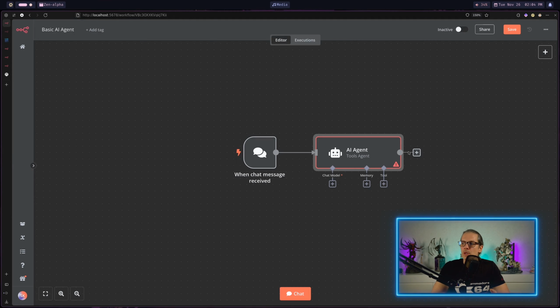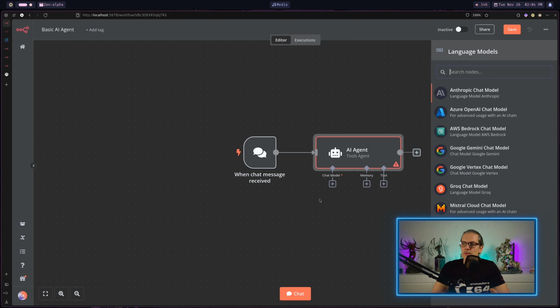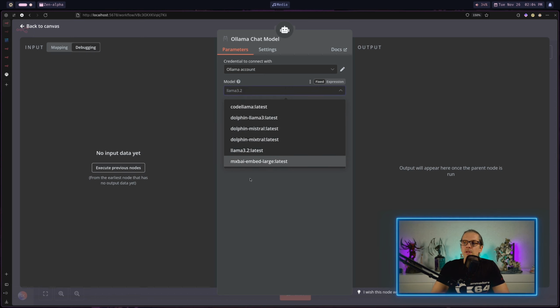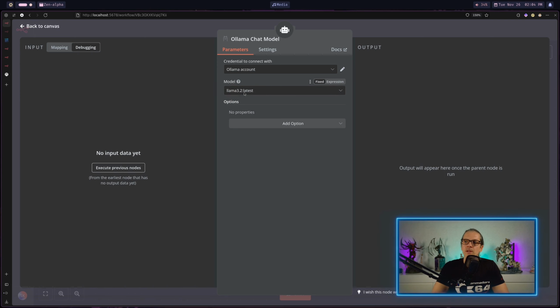And now you can see we have some nodes around here. And for example, at first we need a chat model we can talk to with our agent. And here we have our Ollama account that's already set up when you install the starter kit. And down here, you can select one of the models you have downloaded. And in my case, I will just leave it at Llama 3.2.